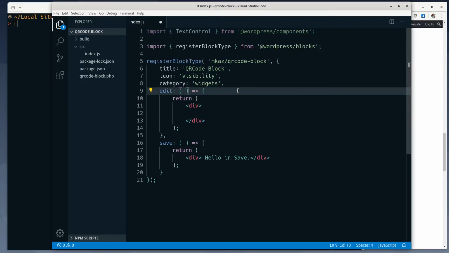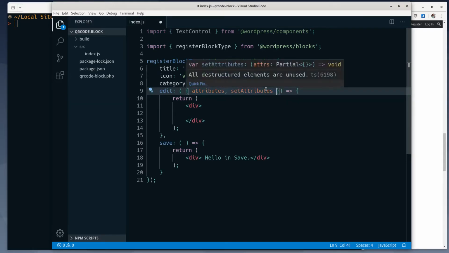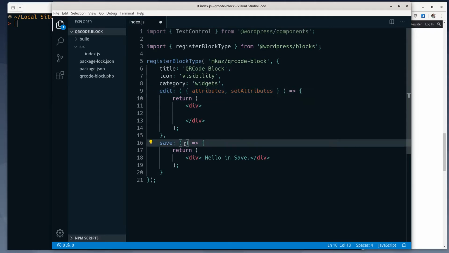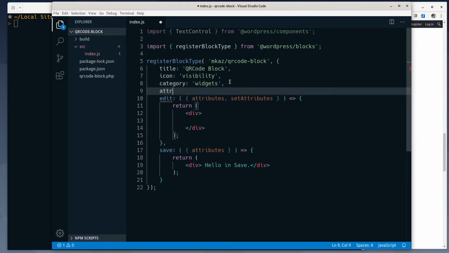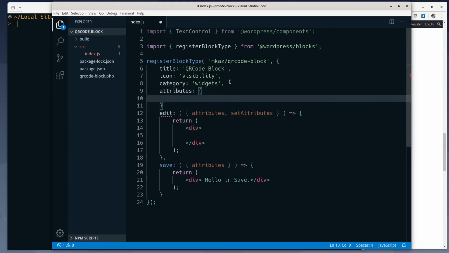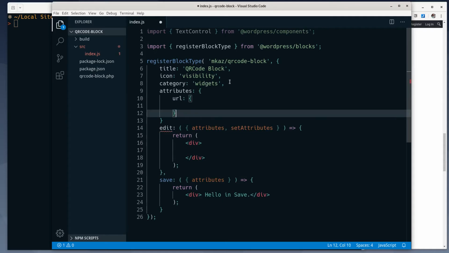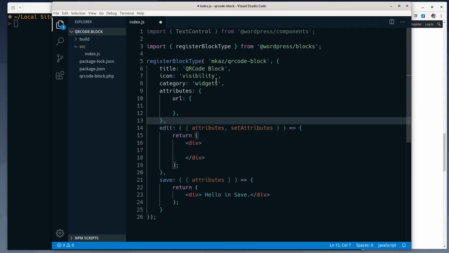But before we use that, we want to pass into each of the functions, the edit and the save, the attributes. And the attributes is where the block kind of stores its data. It's a property of the block, and we'll show how to define it. The property we're going to create is URL, and then you put the rules on how to define that attribute. And when this is defined, we'll pass that value into each edit and save.